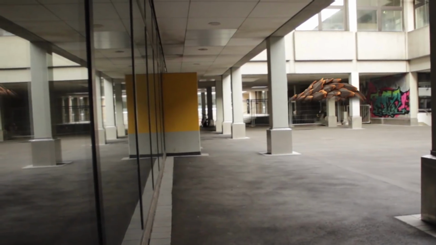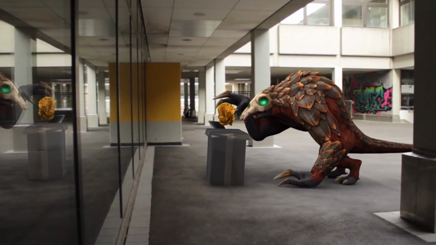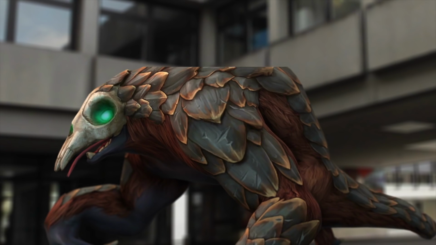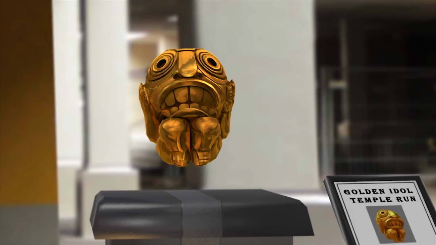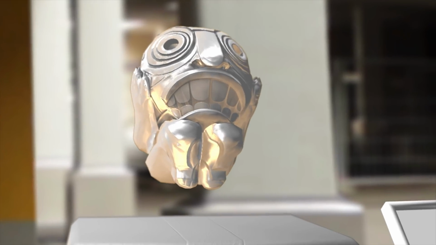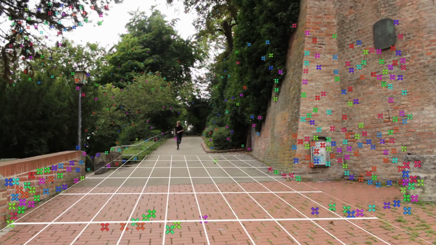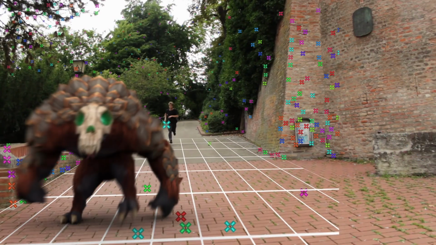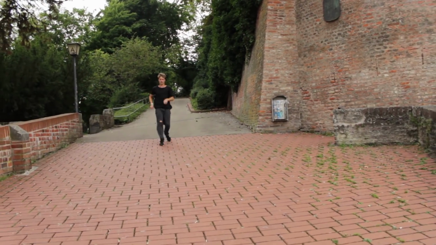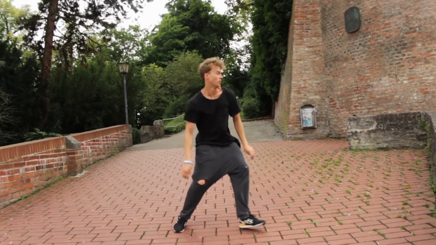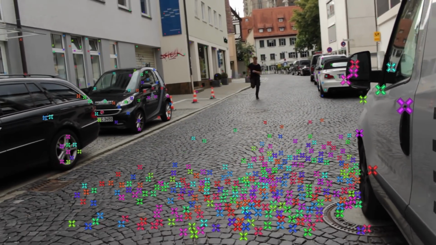Here's a quick VFX breakdown where you can see what the footage looked like without the effects in comparison to the final shots. So it was basically Jan just running around pretending to be chasing the demon monkey.